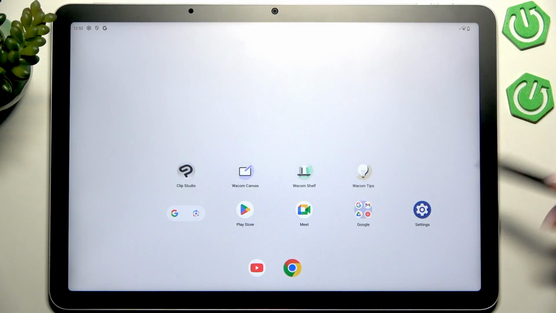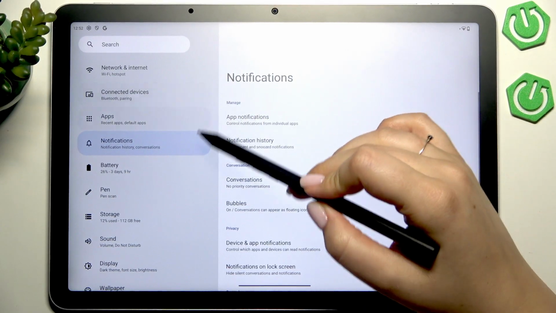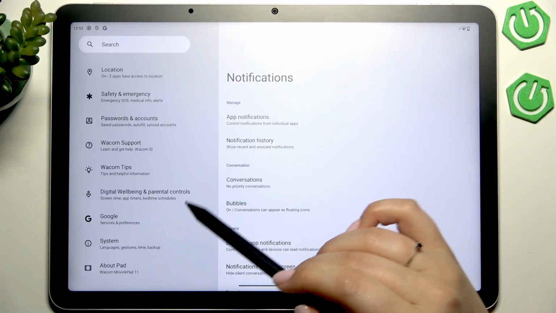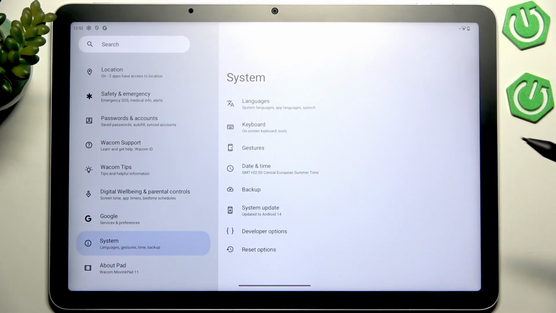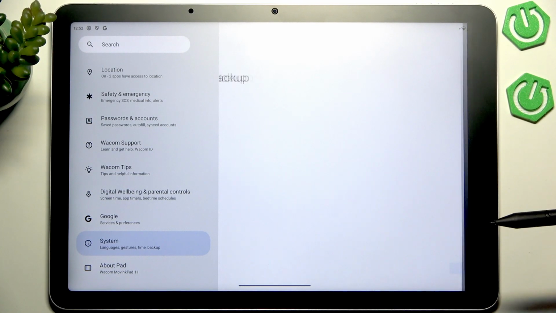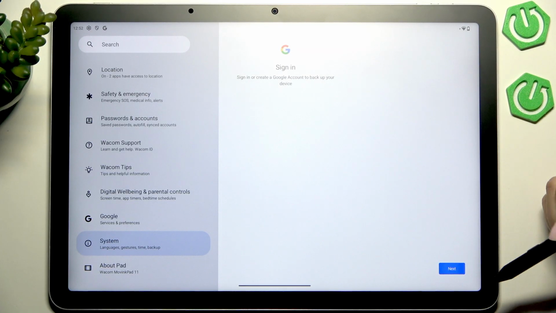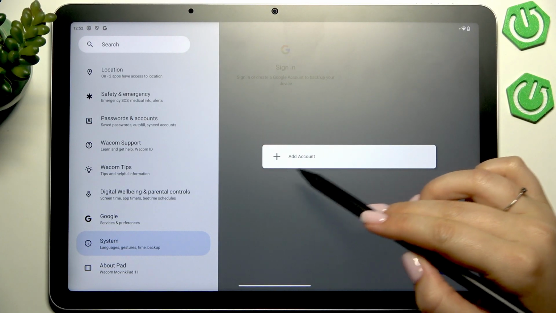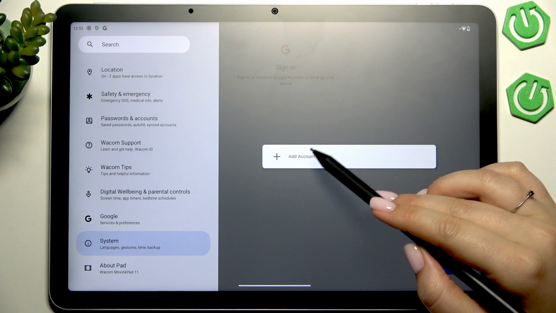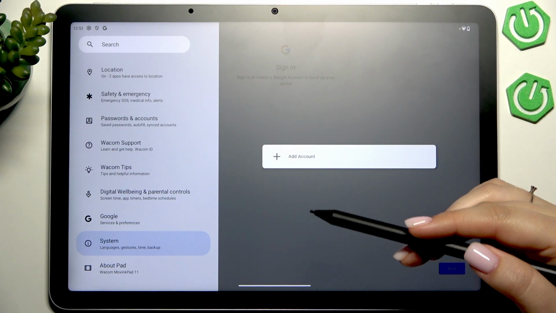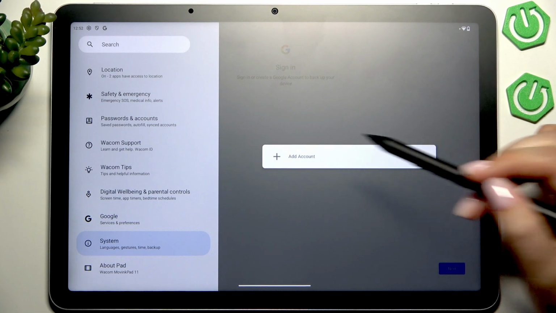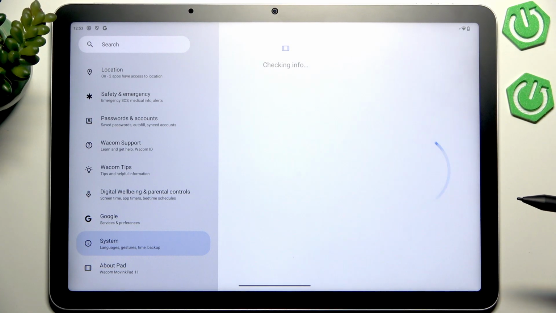So let's begin with opening the settings, and here in this left section scroll down to the very bottom to find the system. Then let's tap on backup and here tap on next. Now let's tap on Add Account, and if you've got your Google account previously added to the device, you will be able to simply choose it from the list. If not, you have to add it right now.